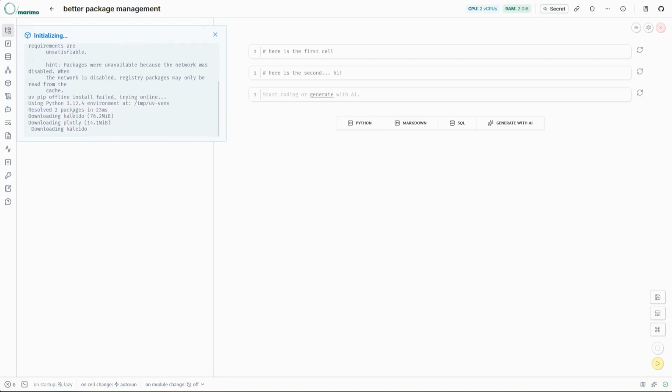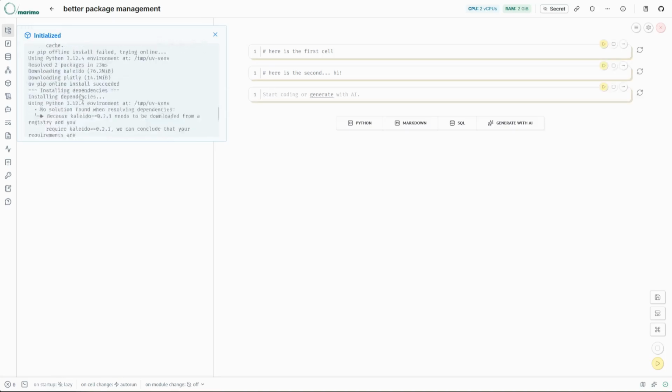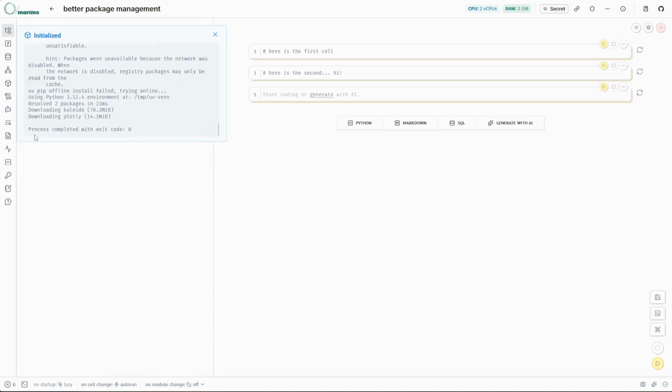And this will do things like download Plotly, download Kaleido, solve for these dependencies, and so forth. And then it's going to give you this basic output that says, okay, we've done all this. You don't have to look at this every single time, but this is basically it, now done. Process completed with exit code 0 means that no error occurred. And that just goes away automatically.